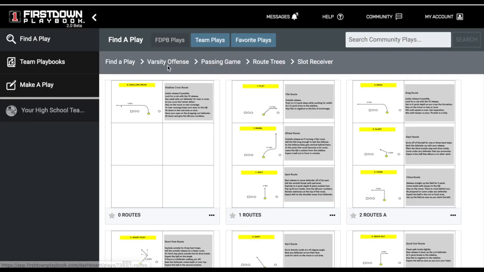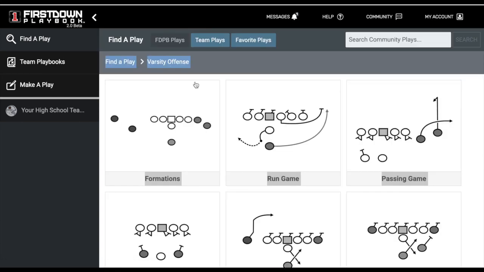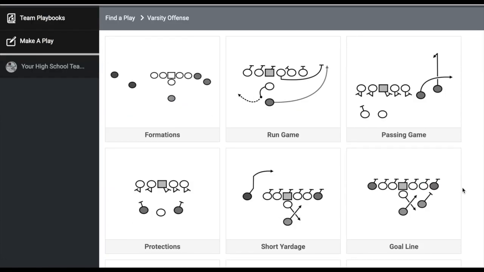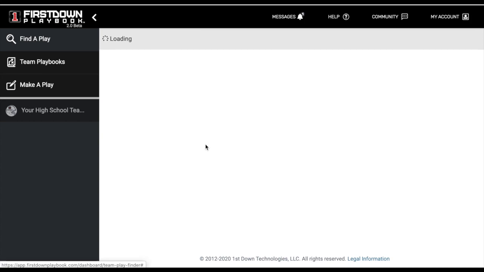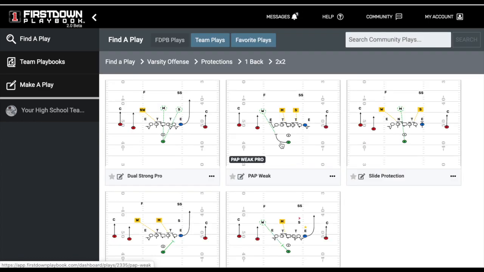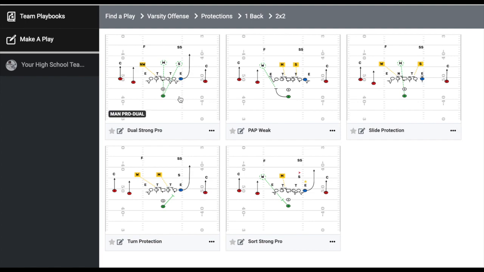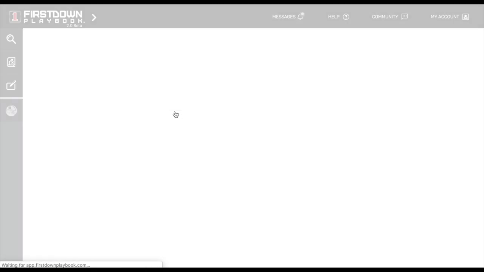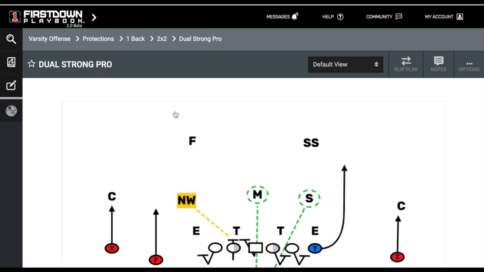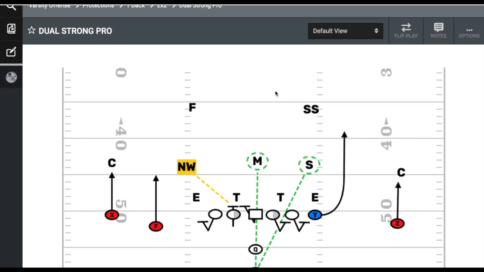Now that's just the passing game. Guys, if you get into the other areas of first down playbook, protections are drawn up just like the run game. And I'm going to go really fast here. You'll have an opportunity to look at this as you begin using first down playbook, but you're going to see protections. There'll be man protections, play action protections, slide, turn, quick game. But as you open up each one of these areas, the important thing to note is that the same detail that went into the run game is in your passing game area.